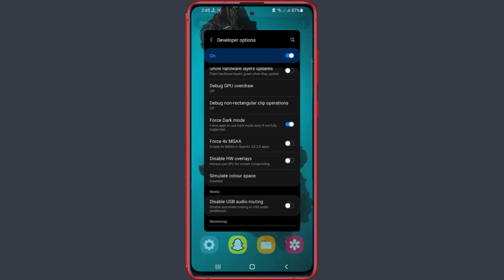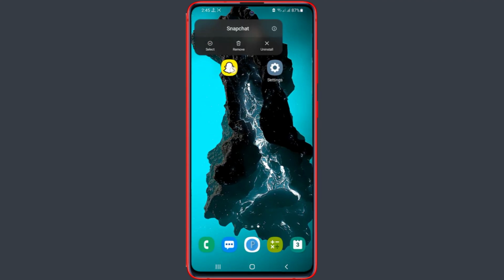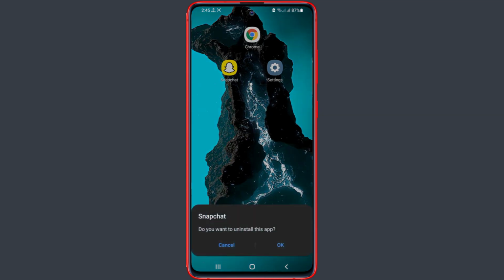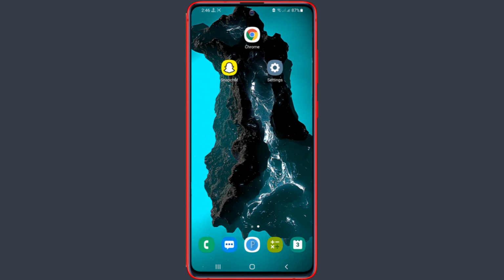Once I've done that, I'm going to close all the apps again, and I'm going to uninstall Snapchat from my Android device. So once I click on OK, Snapchat will be deleted from my Android device.